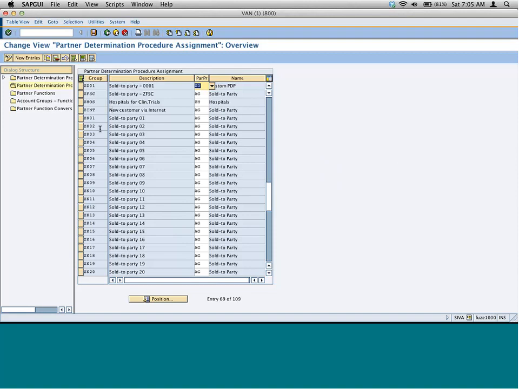Very simple step. Step number 4 is the only step that people generally forget. And at this point, it's easy. Logical. You have defined a new partner function. You have associated your new partner function to the new partner determination procedure. We have associated your new partner determination procedure to the customer account group. Things don't get solved yet. So what needs to happen now? Last step is this one.